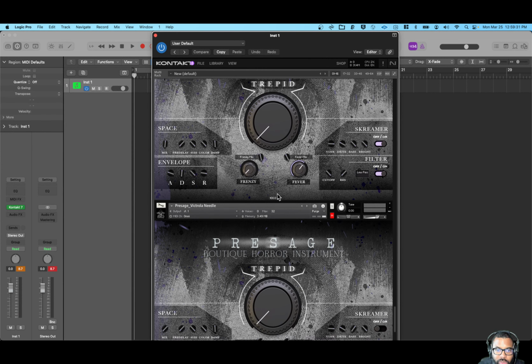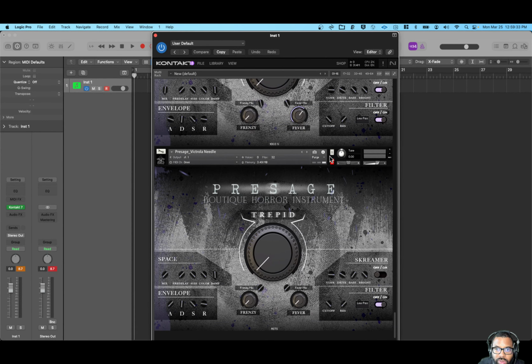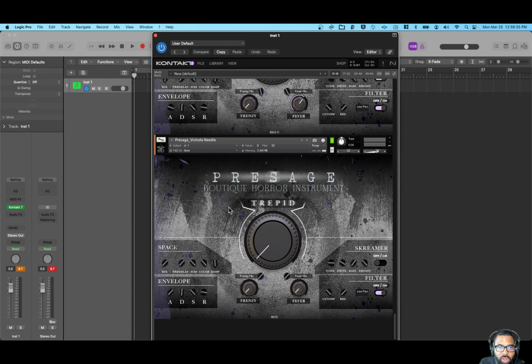And then last but not least, we have the needle. I'm going to hit solo here, Victrola needle. That might blow your ears away.